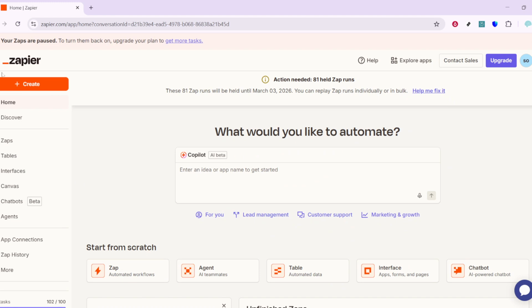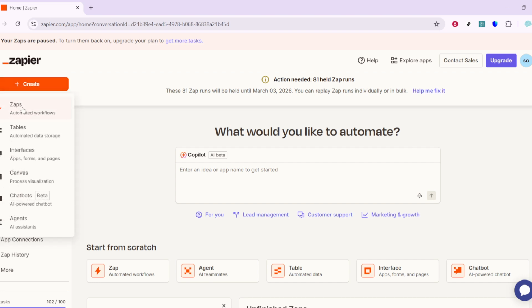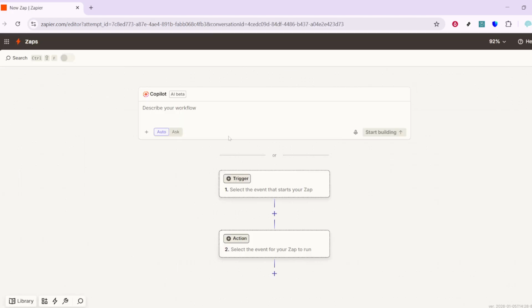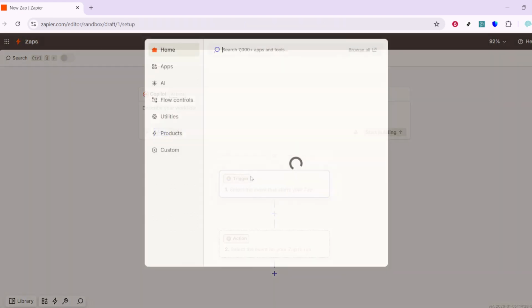Start by heading to Zapier.com and logging in to your Zapier account. From the top navigation, click Create, then choose Zap. A zap is simply an automation made of two parts: a trigger that starts the process, and one or more actions that follow. For the trigger, search for and select Google Drive.